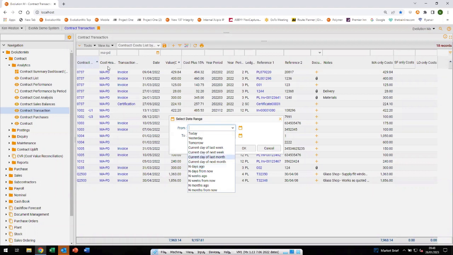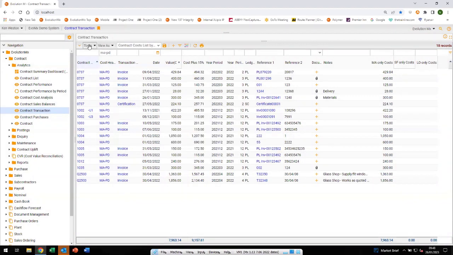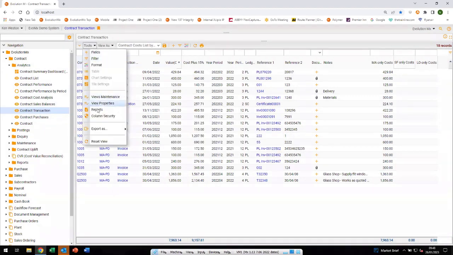Anywhere throughout the system, you've got the option of being able to take the information externally. So using my tools option there, I've got an export as, and it can take it directly out to Excel. So we're not leaving it in Evolution MX entirely. It is available to be taken outside at your choice.